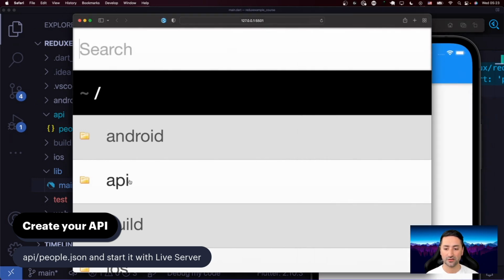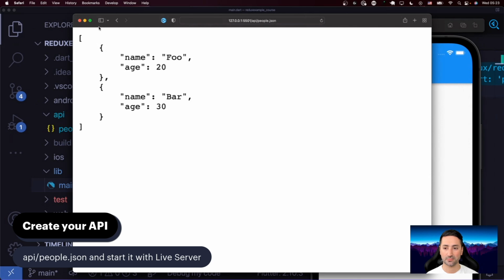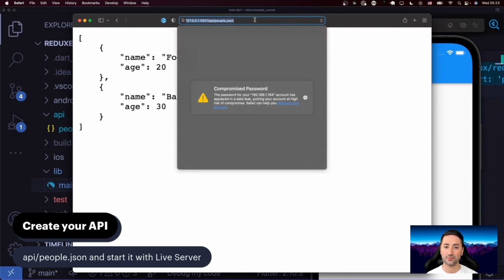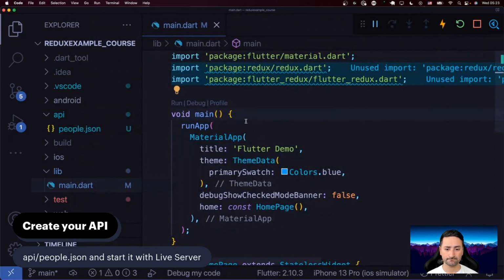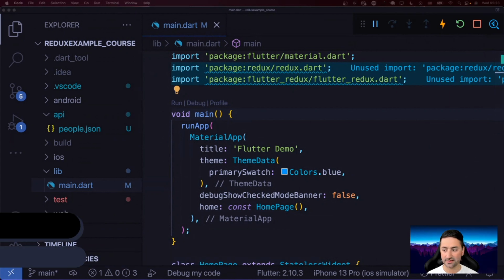Okay. And if you go to this API folder, we see our people JSON. So this is the URL that we have to call in order to grab the contents of this JSON. Okay. So now that we have that, let's go ahead and define the URL.